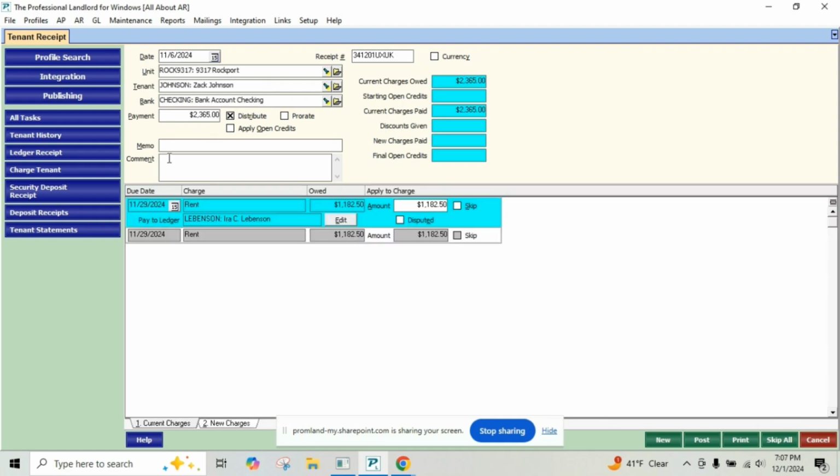And in here you see that this tenant owes $23.65 in rent. And you notice here that there's 2 charges here. So you're going to want to skip the last one and only put in what they owe for the one charge. You can go back into the tenant history and correct that.